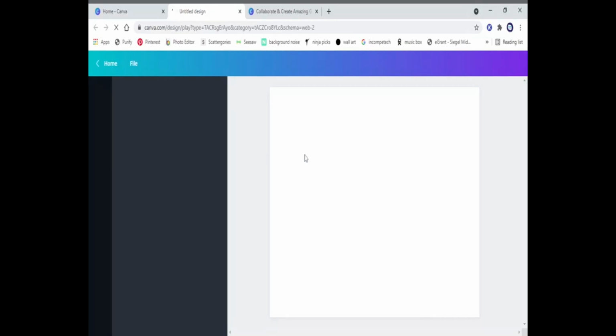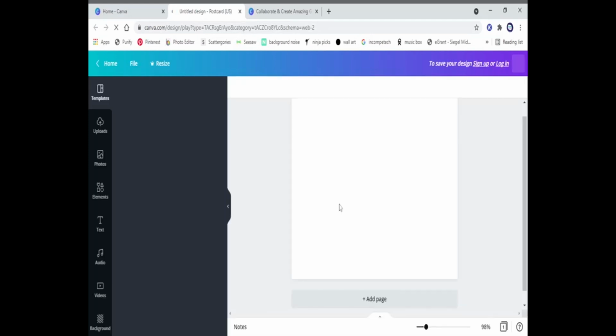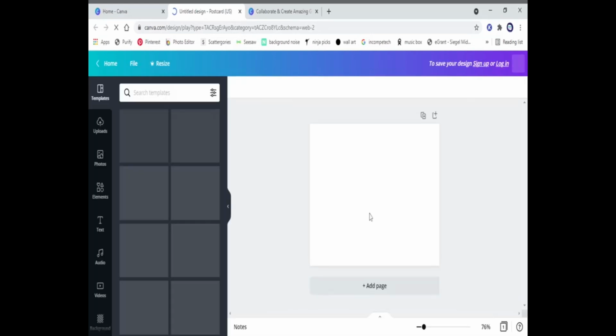So when you do that, it's going to open up your very first design. And you can see this white piece of paper here, the digital, virtual paper on the right-hand side. And that is where you're going to be placing everything. On the left-hand side over here, you're going to see a bunch of different options, okay? And we're going to use just a couple of these today. So you see templates and uploads, photos, elements, text, etc.